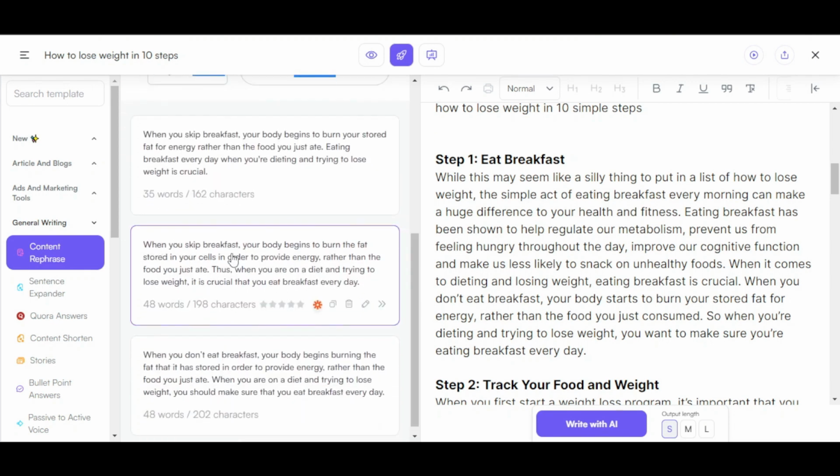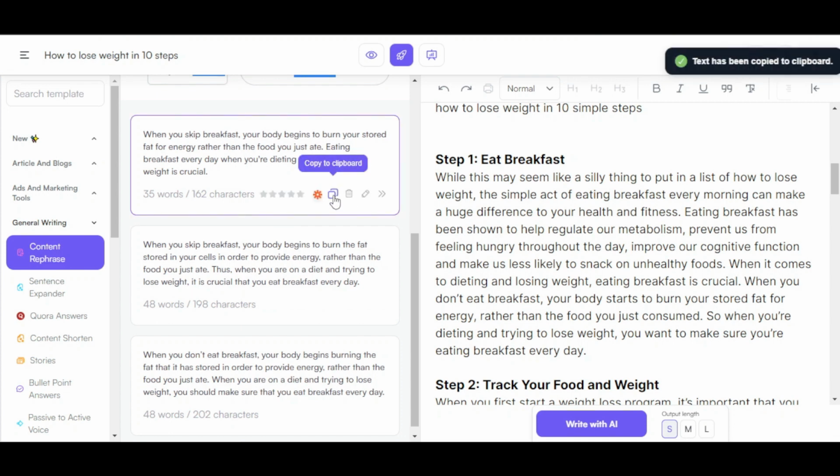WriteSonic will generate 3 outputs for me, and it will rephrase the text that I gave to WriteSonic. So we have right here rephrased text. So this is the text that we had already. Now you can cut this text from here and just get the text that you have here. I'm gonna copy this one and paste it right here.